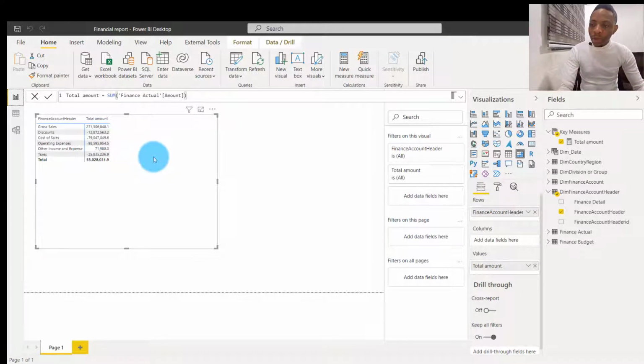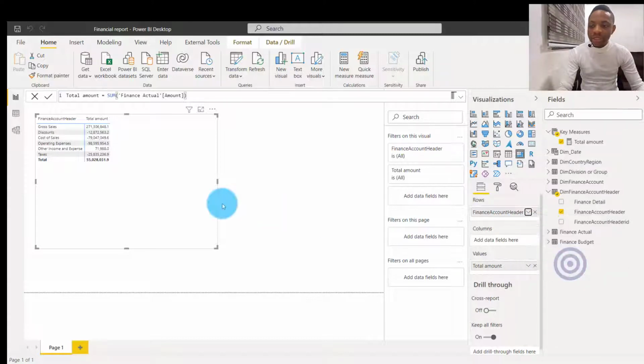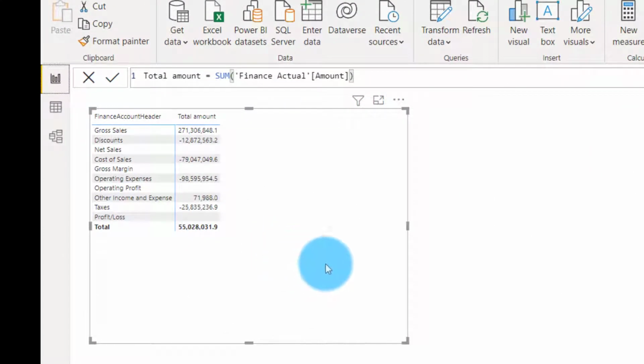Now the other things that don't have accounts that fit in value are not shown yet here. To bring them up, we'll come to rows right here, go to rows, then show items with no data. So that comes up here: net sales, gross margin, operating profit, then profit and loss. Although this 55 million here is profit and loss also, since we want to see the name profit and loss, we have to create another line for this.